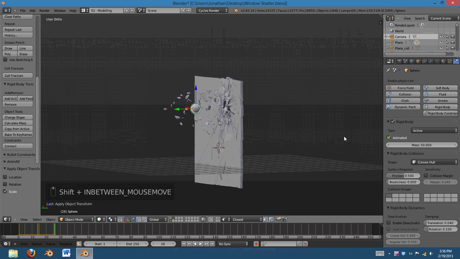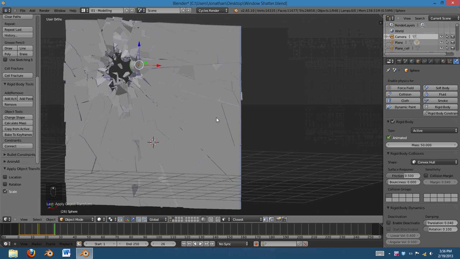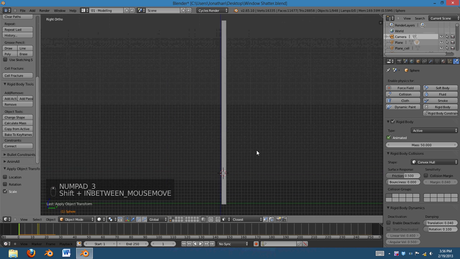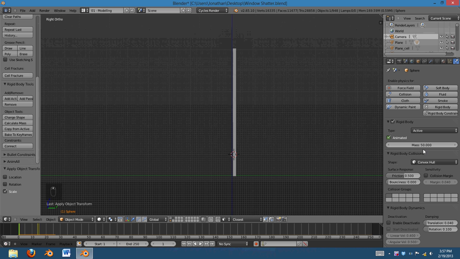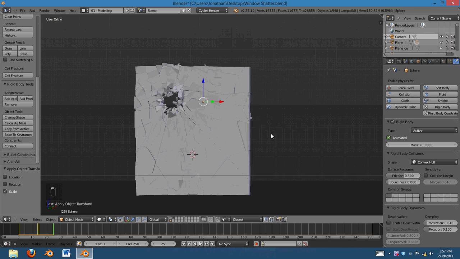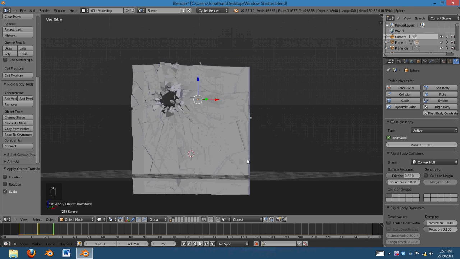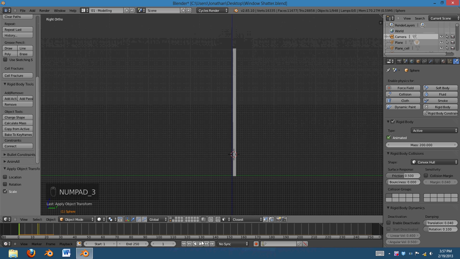Great. So now it's actually breaking straight through the window, and it looks pretty good. Maybe I want it to break through a little bit more. I want more of an explosive kind of break. So I'm going to change this all the way to 200. If I play through, you see it breaks a little bit more, and that's pretty good. So that's the basics of how to break it.